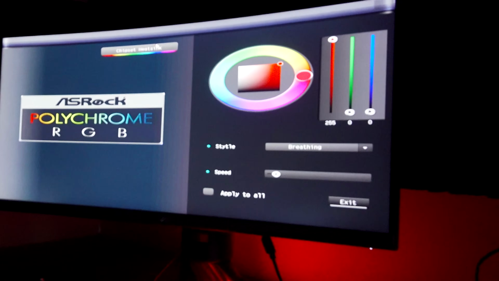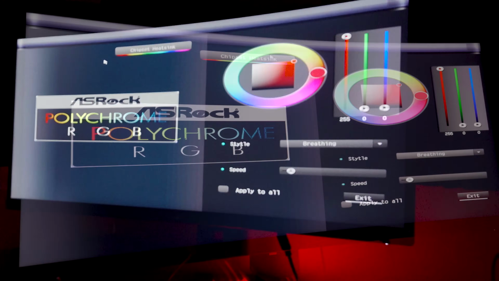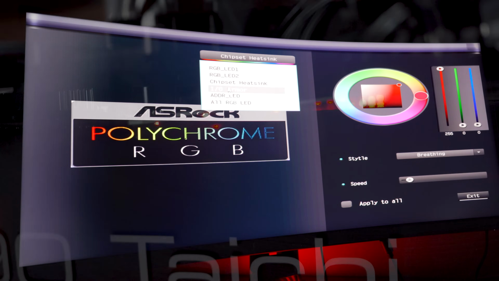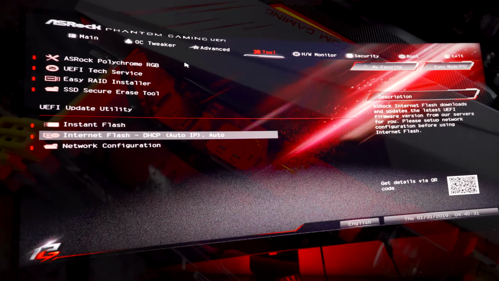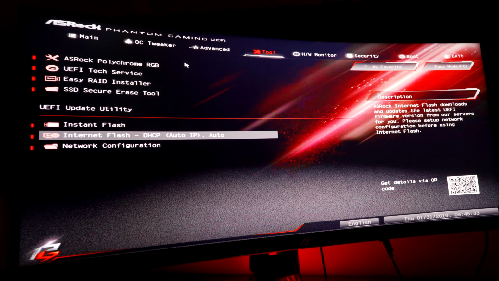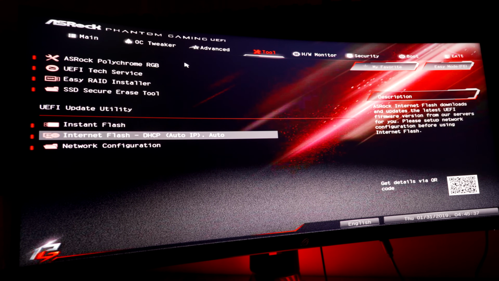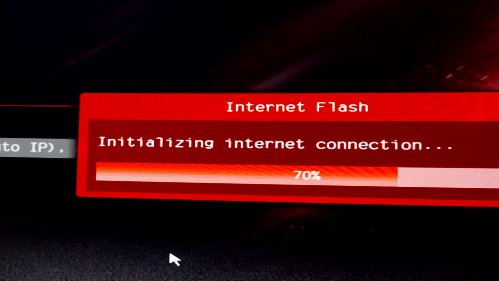Some other useful features on this motherboard include the ability to control RGB. It's called Polychrome RGB, and you control this from the BIOS, as well as all the options connected to the actual motherboard itself. One thing that I really like about the ASRock boards in the BIOS is the ability to flash the BIOS through Internet Flash. Now, I did have a pre-release BIOS here and it didn't support the Corsair memory, but after quickly using the Internet Flash, I updated to the retail release and now my Vengeance Pro memory is working fine.